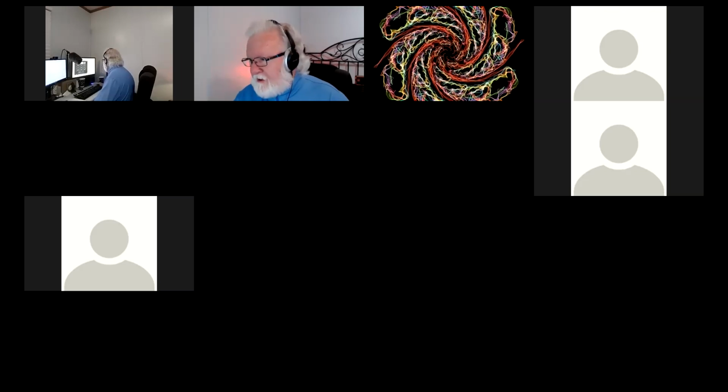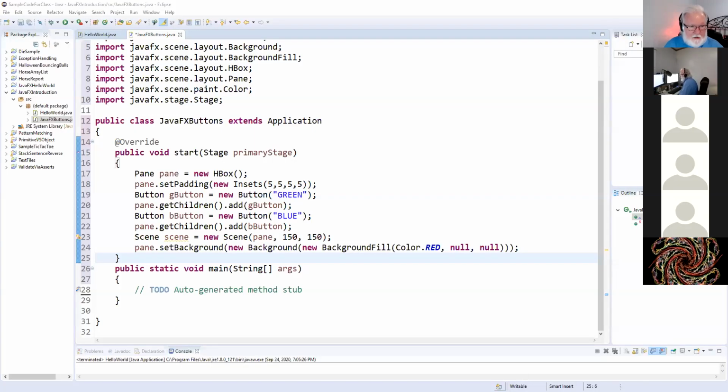Okay, going back to sharing the screen, I'll show you what I just did. All right. Line 24. Pane.set background, open parentheses. The next thing I had was a new background fill, and that's wrong. The next thing up should be new background. And within the background, you provide the background fill color of red, and you wind up closing 3 parentheses when it's all said and done.